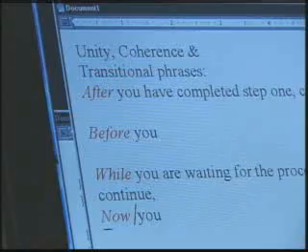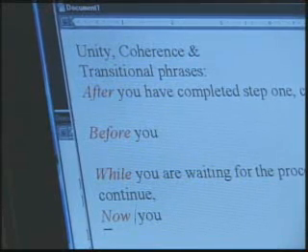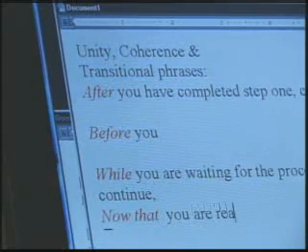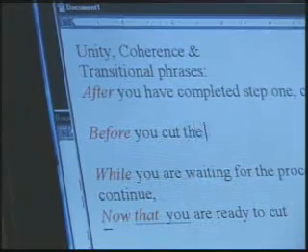Unity means that all the details that you have support that point. Coherence means that the thought flows through that essay, through that document, so that there is no logical break between one point and the next. Simple as that. And you can use a variety of devices to create transitions. Words, phrases, the repetition of ideas, the repetition of vocabulary, the use of relative pronouns, conjunctions, conjunctive adverbs, transitional words, transitional phrases, transitional sentences.